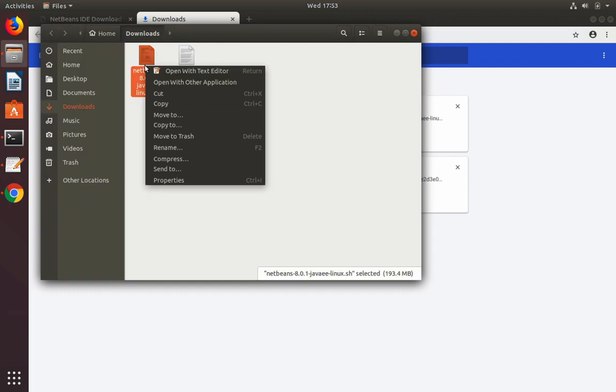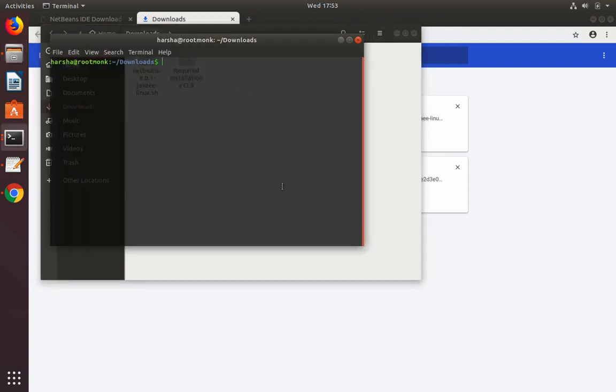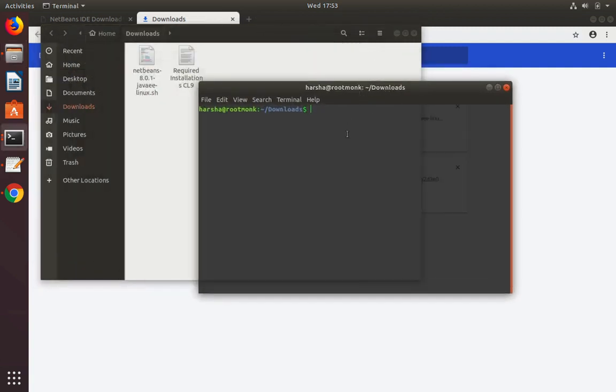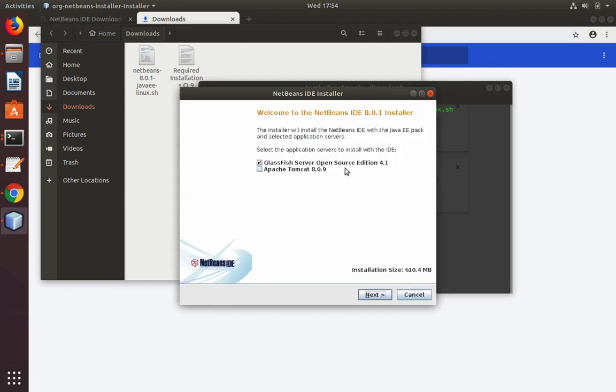Now right click and go to open in terminal. Type sudo dot slash followed by the name of the file, that is netbeans. Enter, press enter. This will open the NetBeans installer. Make sure Glassfish is selected and Tomcat is not selected.